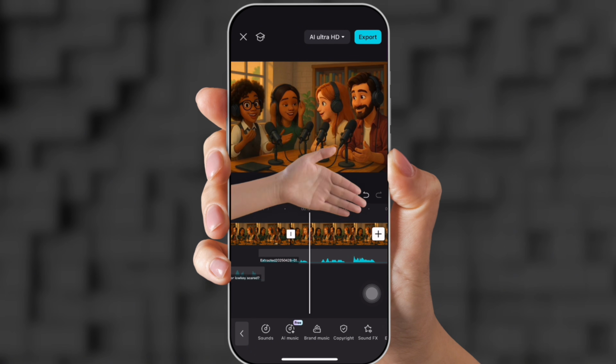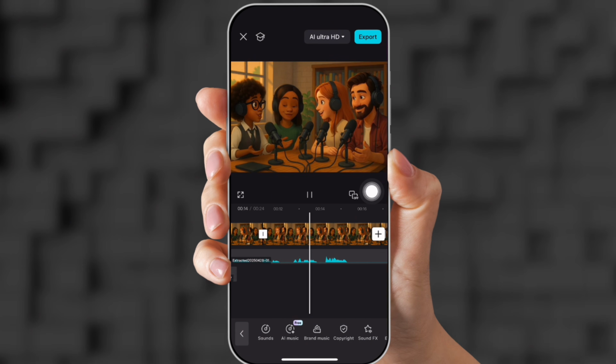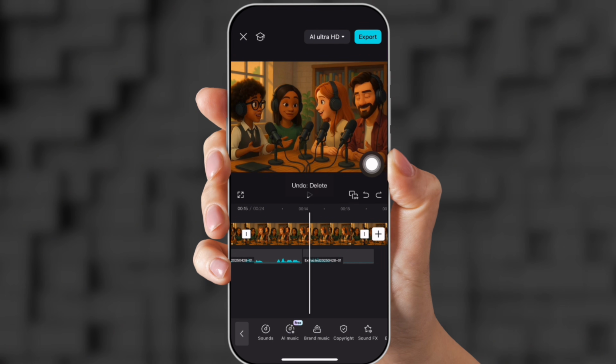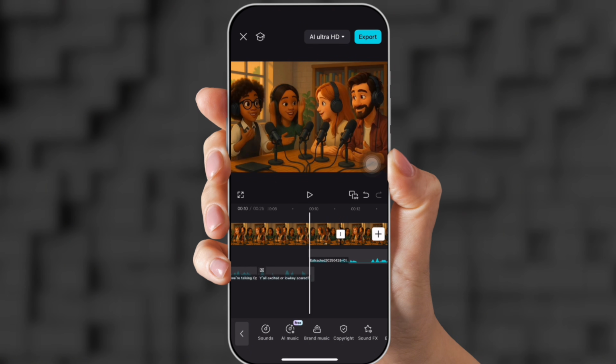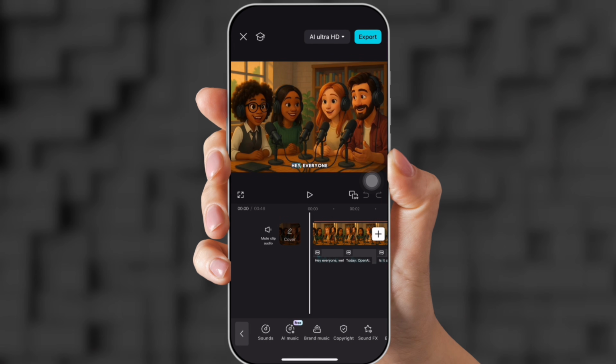Right after Jess stops talking, you cut Jess's off, and then after Jess would be Chris. And then you just keep going and sliding them back so that it looks like they're all talking in a conversation. This is what it will look like.